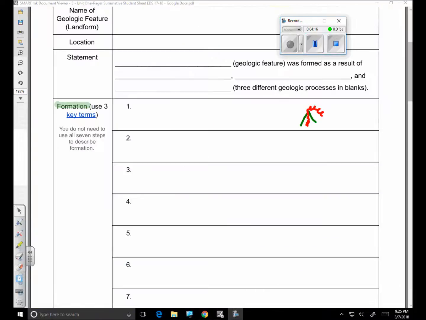On number 2 of formation right here, in a complete sentence that uses your own words, you need to describe the second step of the formation of these black beaches. Basically what happens is you have a volcano that erupts, and then the lava hits water. It cools quickly, and then all this lava basically shatters into tiny little pieces.